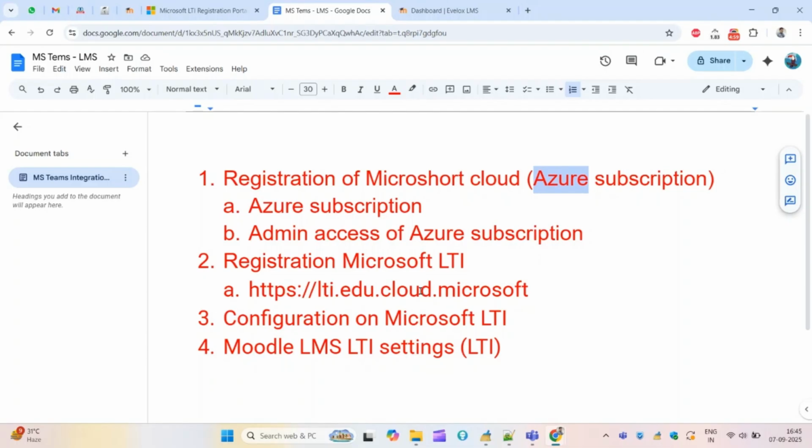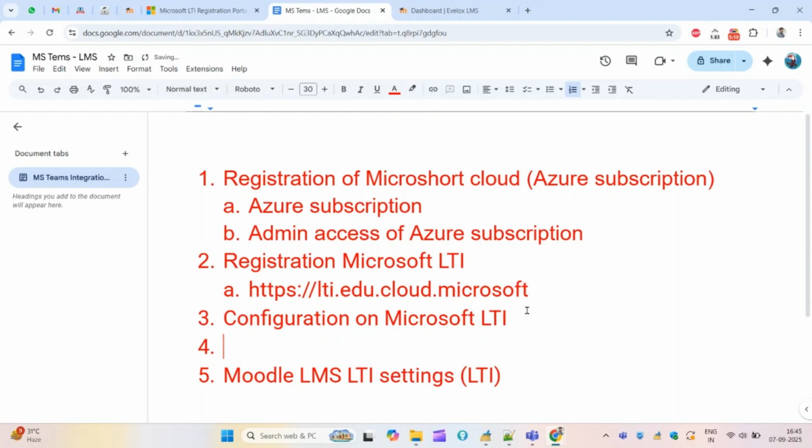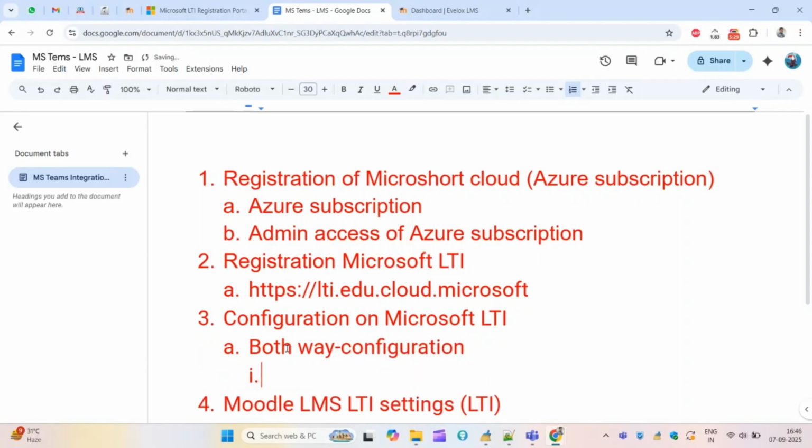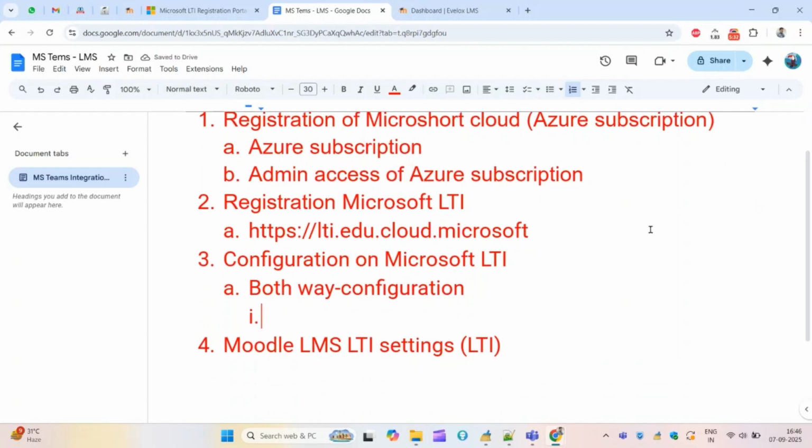Got it? Once you have this, then you will be able to configure. First you'll have to register, then you can configure, and the configuration is never going to be a single way; both-way configuration is required. That means even if you try with this during the configuration itself, you will not be able to complete it from one end to the other. So first we will have to register here.